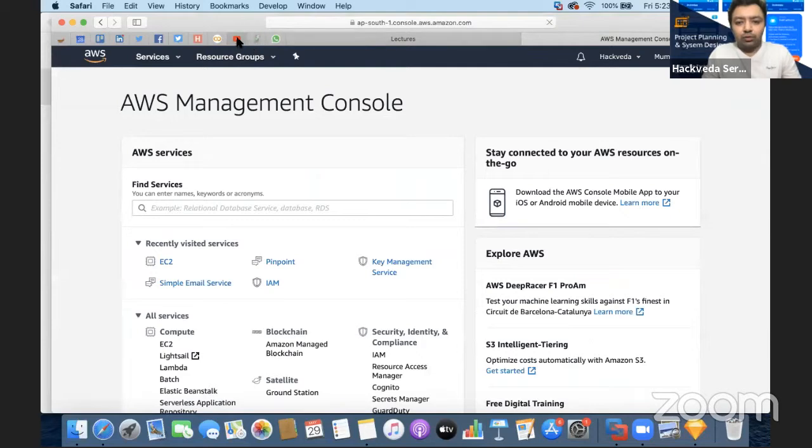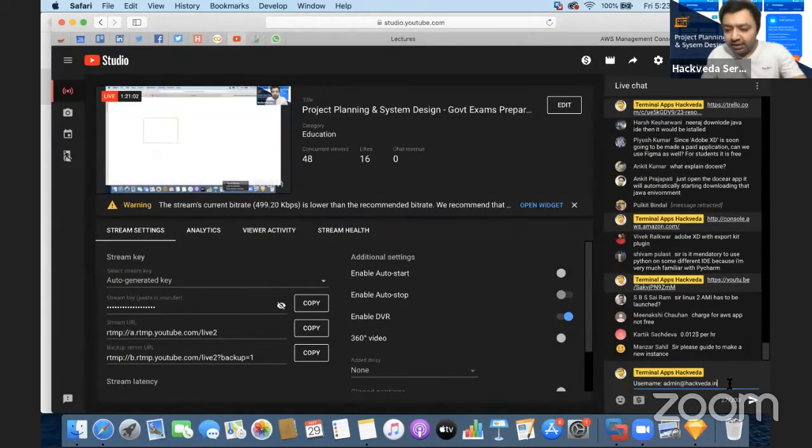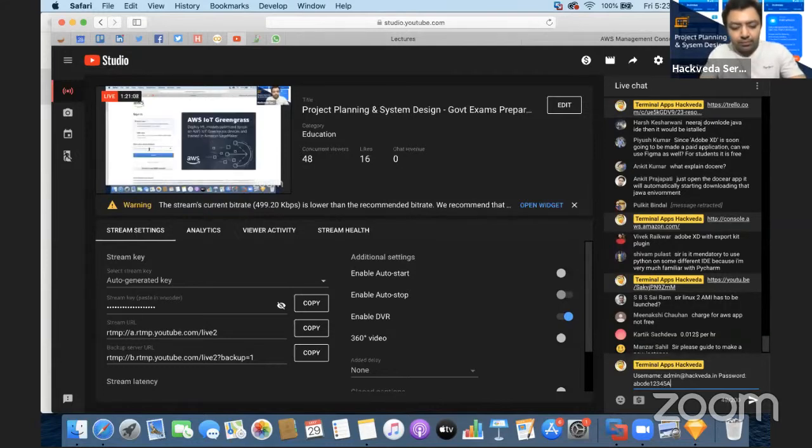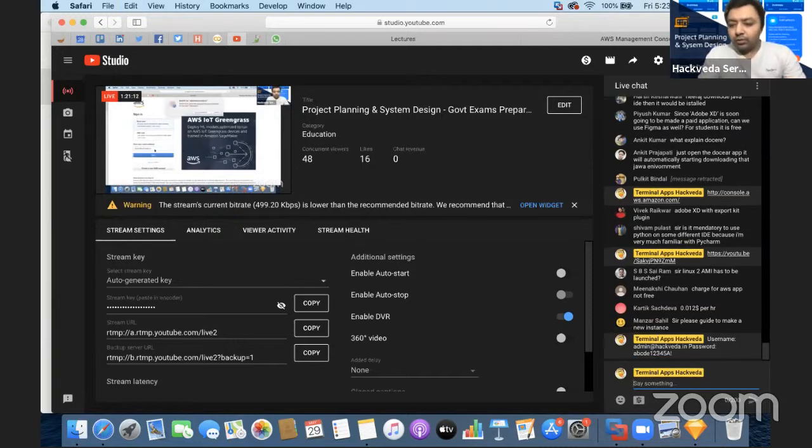Yeah, so this is my password. I'm just sharing my username and password with all of you. So here it is. I have shared my EC2 instance ID and password. So for now, you all will be able to access that with me.